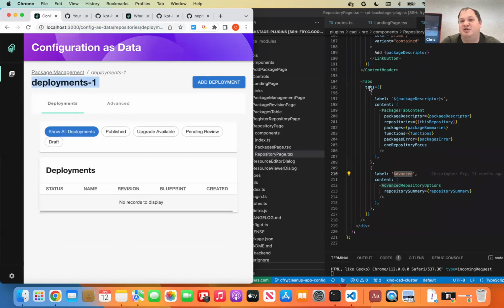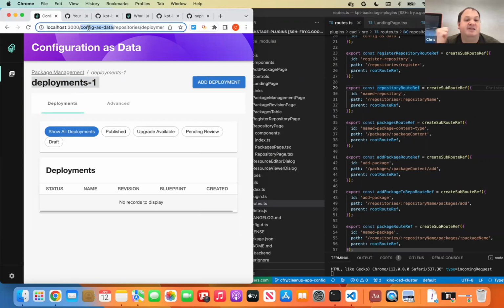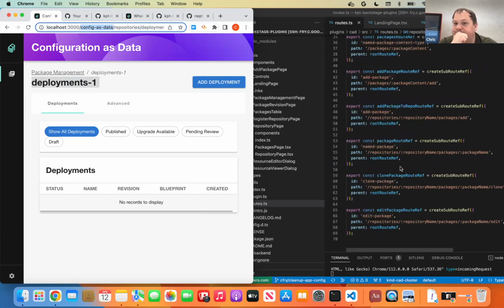So I'm just trying to show you how the routing system works. And again, this config as data is defined in the main Backstage application. So that's why it's not repeated here.